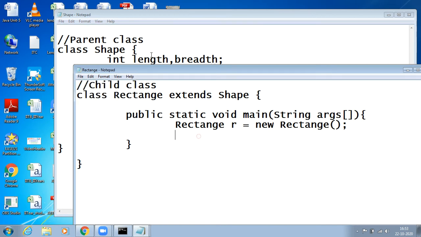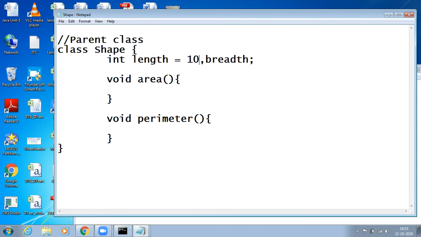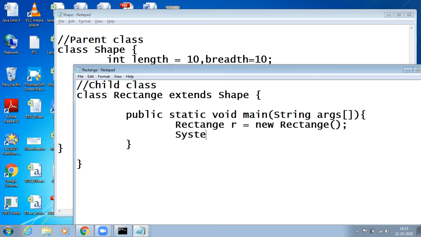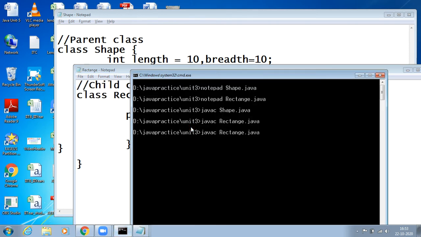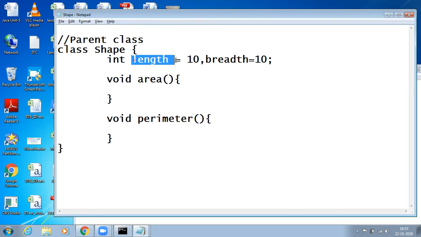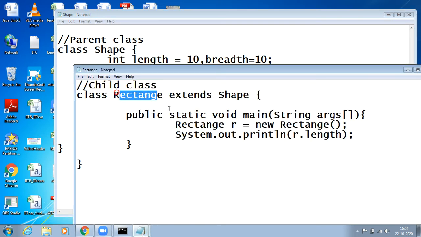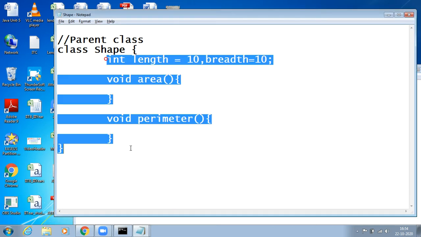Now for example, say length is given some value, say 10, and breadth is given some value like 10. Now just try to print here, System.out.println of r.length. Just run the program of Rectangle again. So what I got here is 10. Observe that the 10 is the value of length from the Shape class. Since the Shape class is extended by the Rectangle class, it can access the Shape class data.